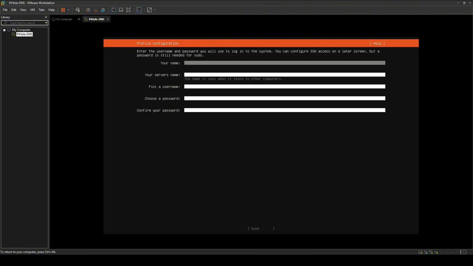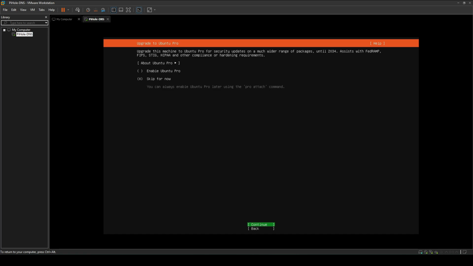Right, so now you can just give your name. I'm just gonna use NE. Service name, I'm just gonna call it Pi-hole. Username is NE, and then for the password, just choose a relatively strong, good password, even if your server isn't gonna be live on the internet. Alright, there we go. Not gonna do Ubuntu Pro for now, so I'm gonna skip it.